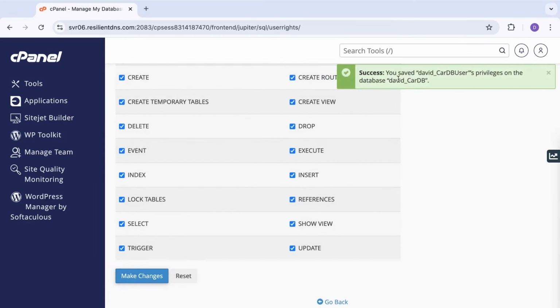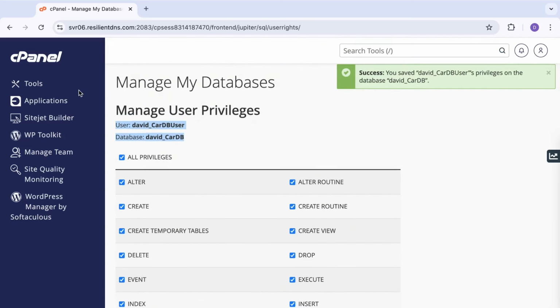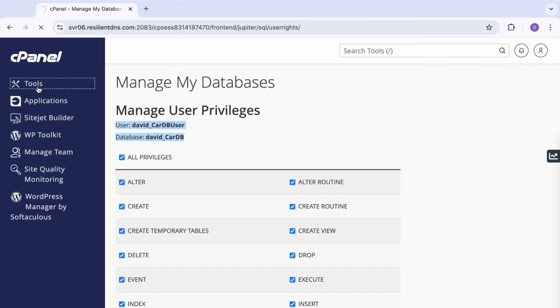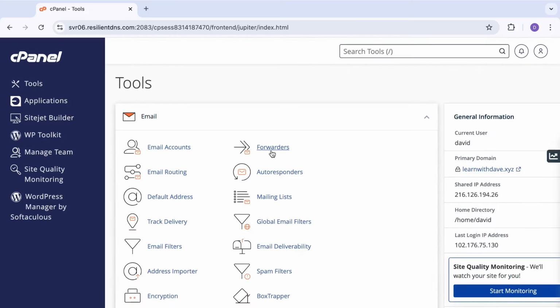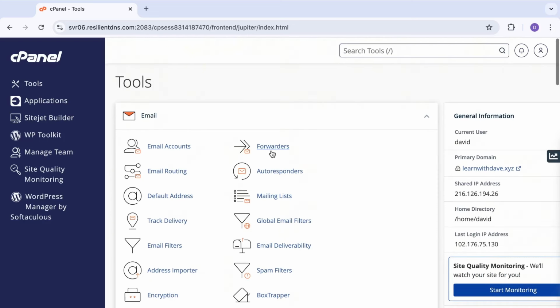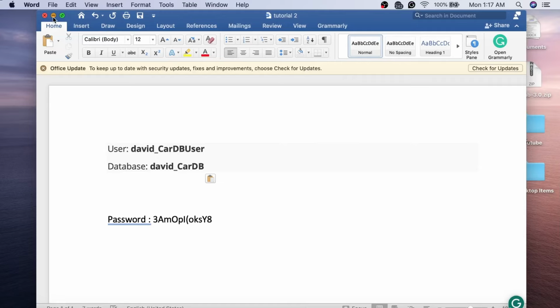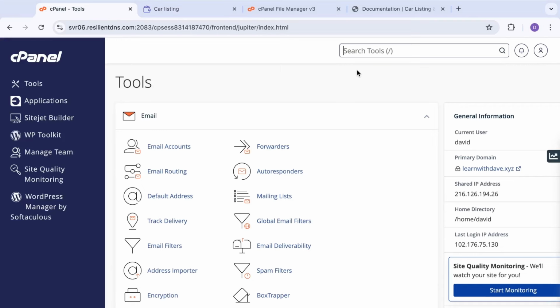Good. So now we have our database created. Now that we have created our database, let's go back to our cPanel tools. If we click on tools, we will be rerouted back to the home page. At this point, I'm sure you already have bought your script files and have downloaded the files.